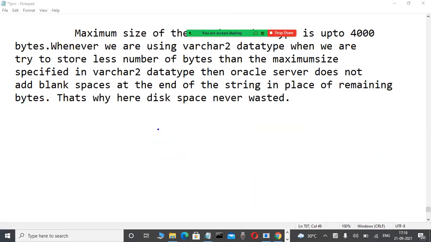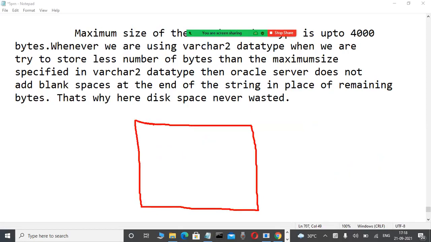Suppose you are attending an interview as a fresher, and an interviewer asks you a question like this, for example. You answer with the Varchar2 data type. This is a test table.